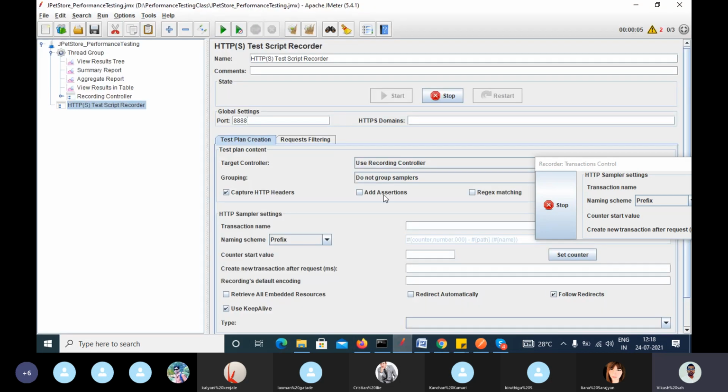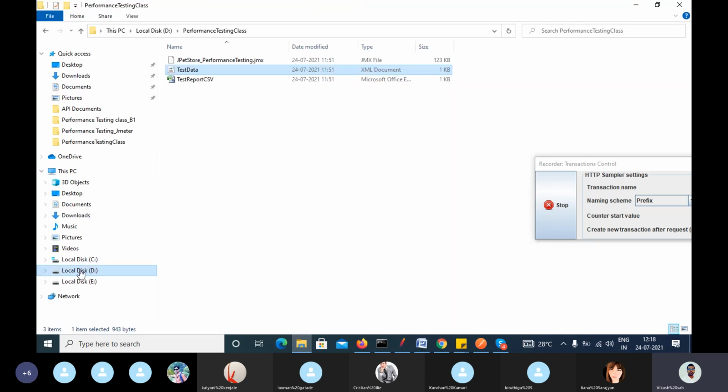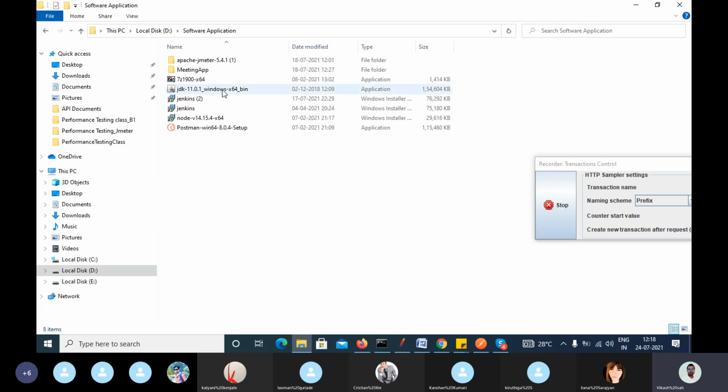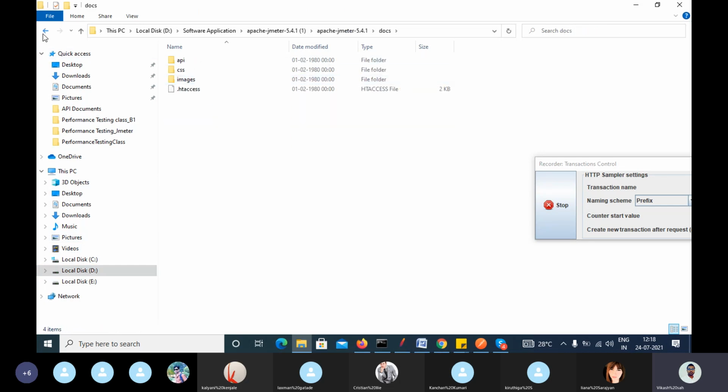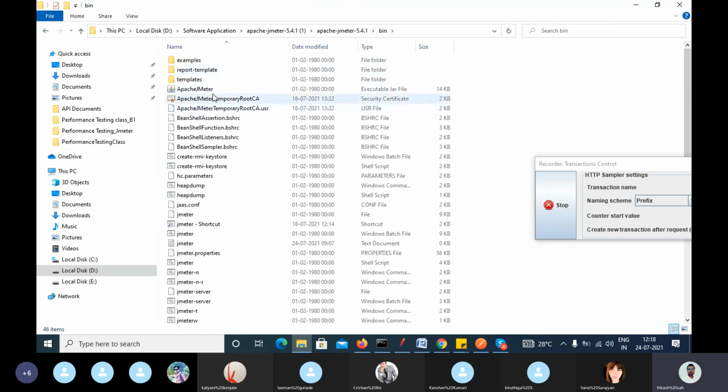When you click on Start in JMeter and the pop-up is displayed, the certificate automatically gets added into your Apache JMeter application, in the bin folder. I will go to the bin folder here. It is the Apache JMeter security certificate. Before that, if you have not started the recording, it will not get added. So first start the recording.